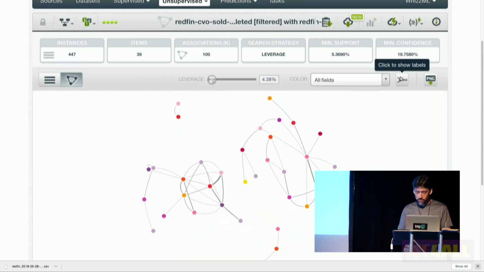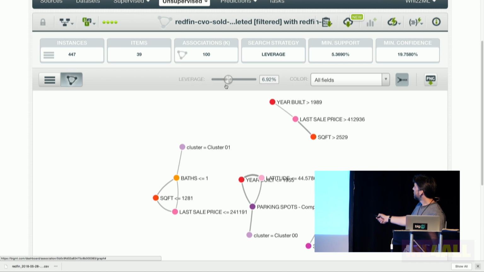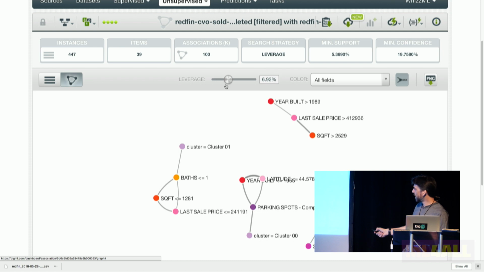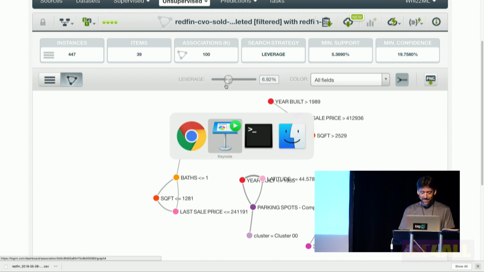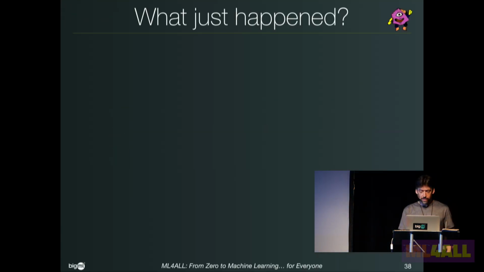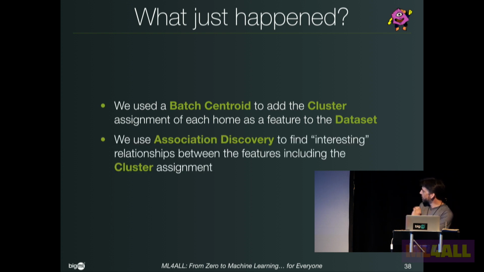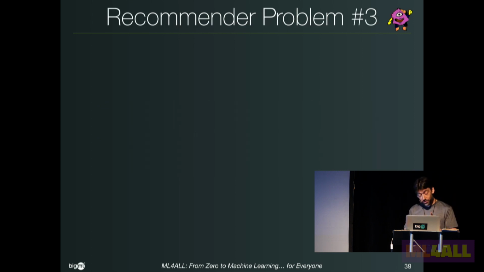You can also do this visually and throw the labels on there, and you can dial this thing called leverage and see only the strong rules, and so we can start seeing, okay, this last sale price is also newer homes and bigger homes. And we can also see that cluster 1 homes tend to have only 1 bathroom, and cluster 6 homes have bedrooms between 3.8 and 4. I don't know how you can have 3.9 bedrooms, but apparently the model thinks it's possible. Actually, it's because we predicted it, but that's okay. Okay, so association discovery, very powerful technique for exploring your data. All right, so we used a batch centroid to add the cluster assignment. We use association discovery to find interesting relationships between the features, including the cluster assignment.